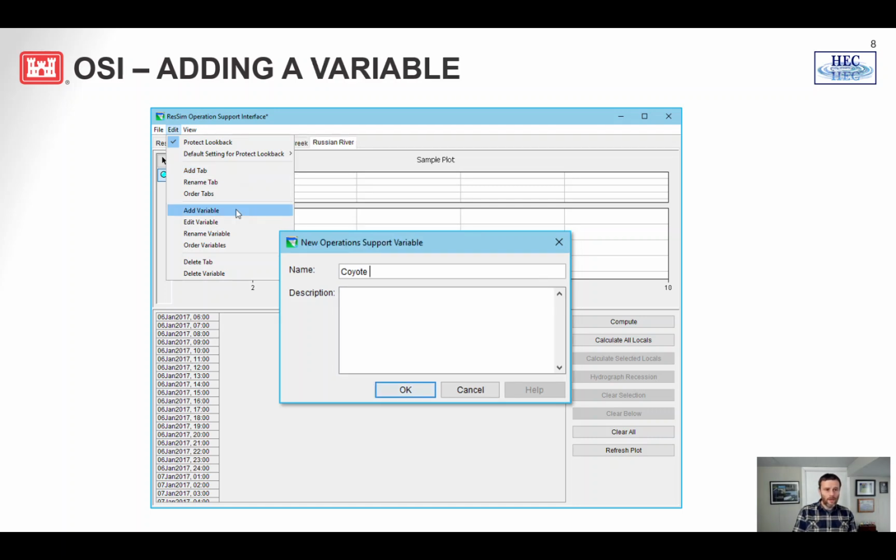Once you have a tab, it'll come up as a blank plot, and there won't be anything down below, just similar to what's in the background here. The next thing will be to add a variable. So this variable could be the outflow, it could be a pool elevation, it could be a junction. Again, you can change these names, and you can also reorder these variables, and they're going to display in columns down here, almost like an Excel spreadsheet, if you will.